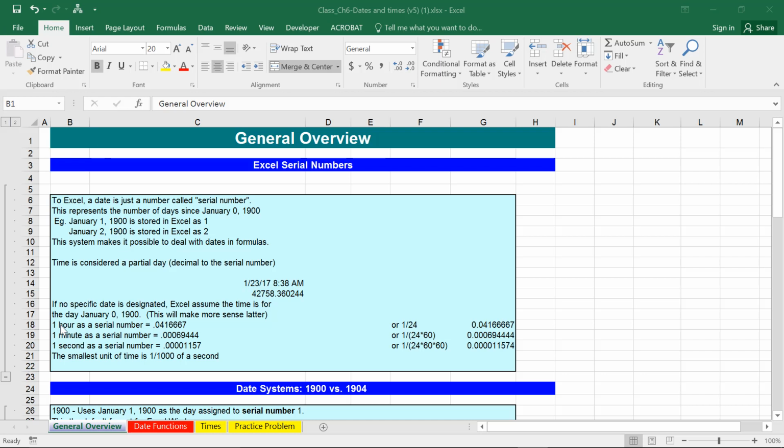You'll notice down here, 1 hour equals 0.041 2/3 of a day. 1 minute, you divide 1 hour by 60, and it's this fraction of a day. A second would be divided by 60, much smaller, and this time is accurate up to 1,000th of a second. That's pretty useful in almost anything you can think of doing. Let's next examine how we enter dates.